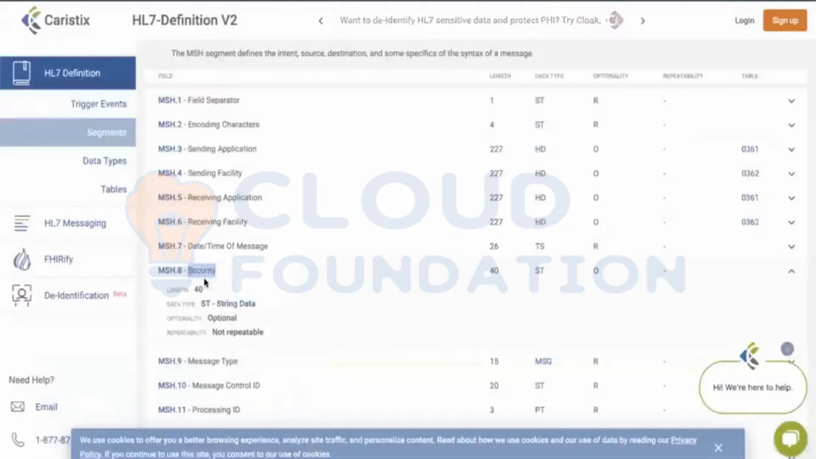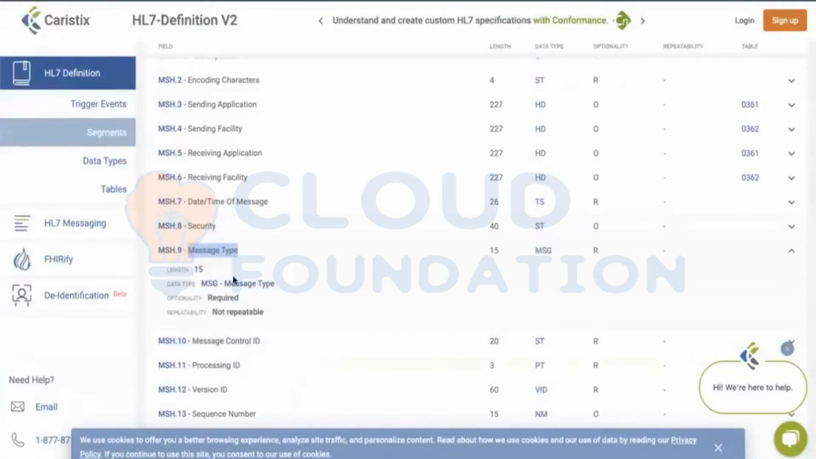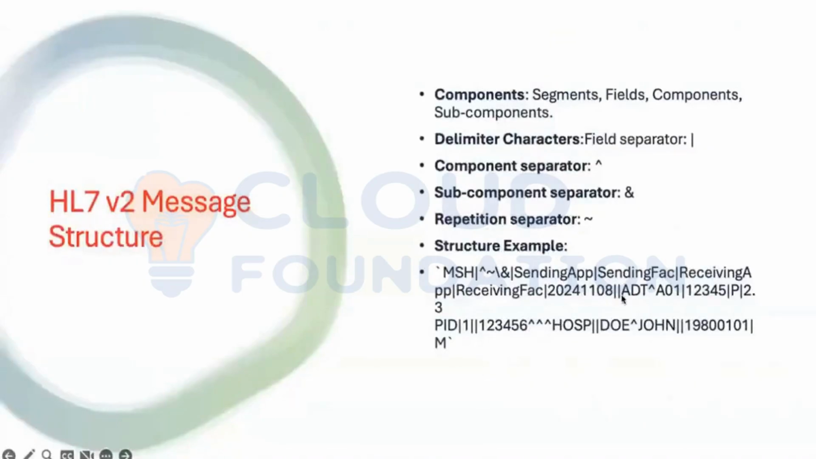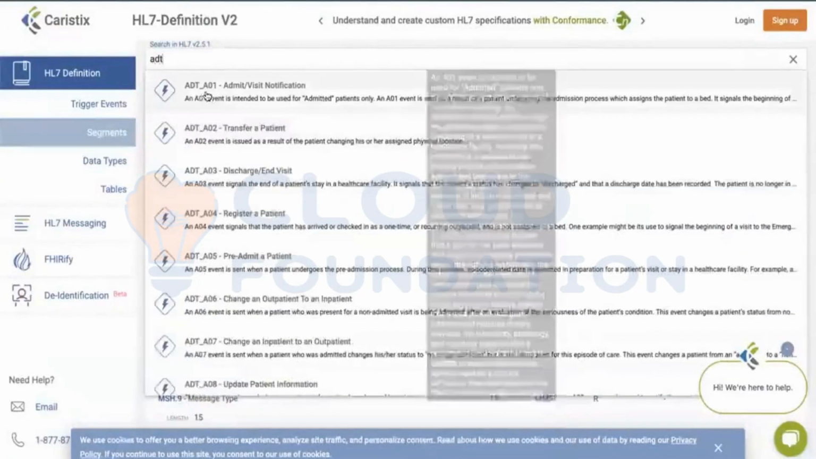In the eighth field we have security, which is empty here. Now the ninth field is an important one: that is the message type. You can see this is the ADT message. By looking at the ninth field, you can see which type of message is triggered. This is the admit, discharge and transfer message. In that also we are separating the components with the caret symbol. ADT is a general one. In ADT, which message is triggered? Let's say A01. If I search for ADT here, you can see A01 is for admit or visit notification.